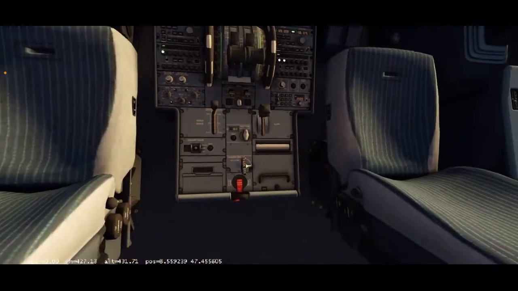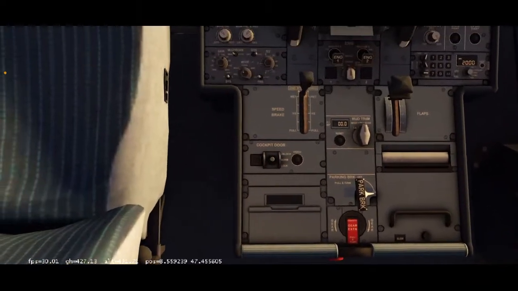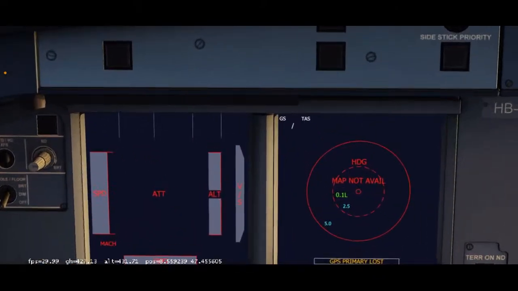Parking brake, you're going to want to make sure that that is on. You guys can see there, it says parking brake on. I'm not going to switch it off because I do not want to start rolling. Now, we're going to come back here and focus on making sure that these work.